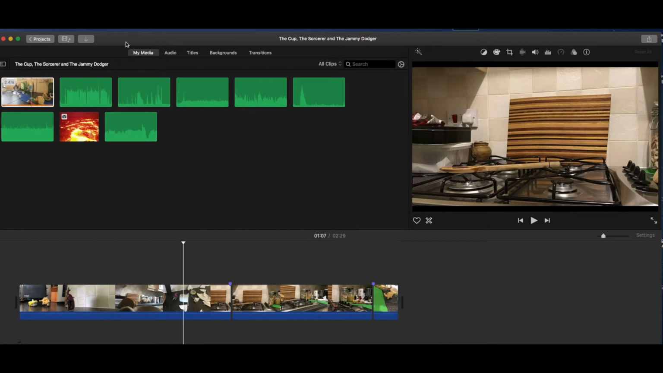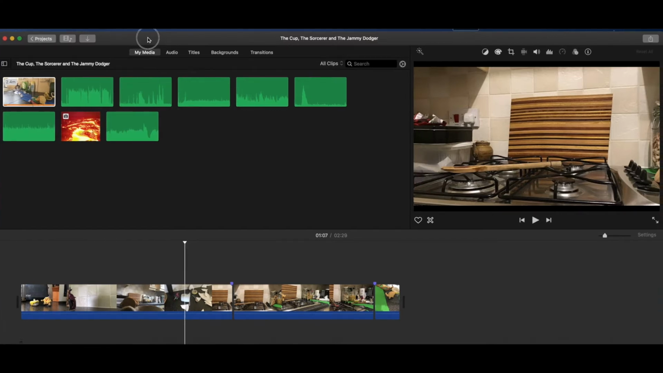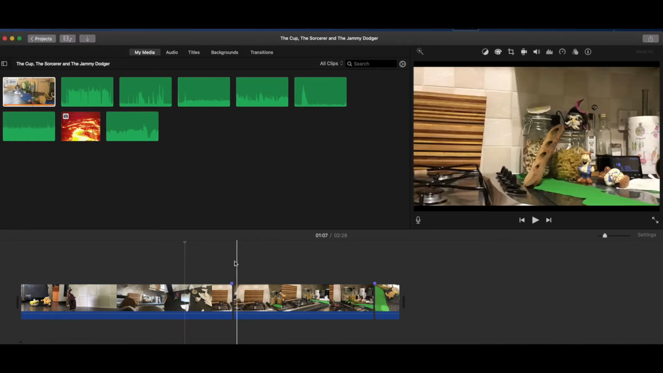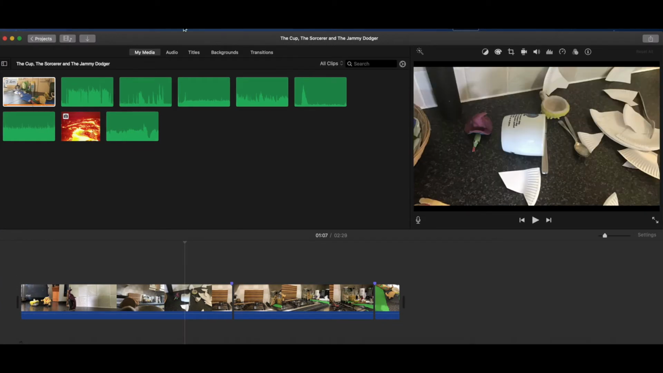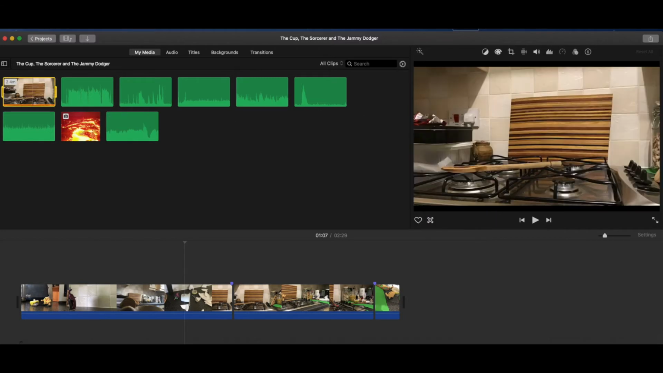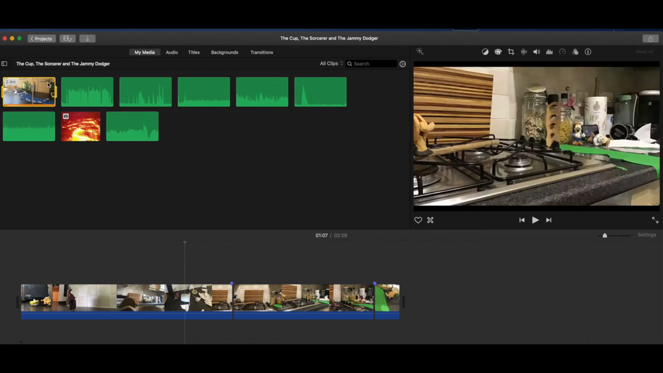So I'll just talk to you a little bit about the interface. So you'll be presented with My Media. Once you've opened your project, you then need to either import it or click and drag your movie into my media section here.